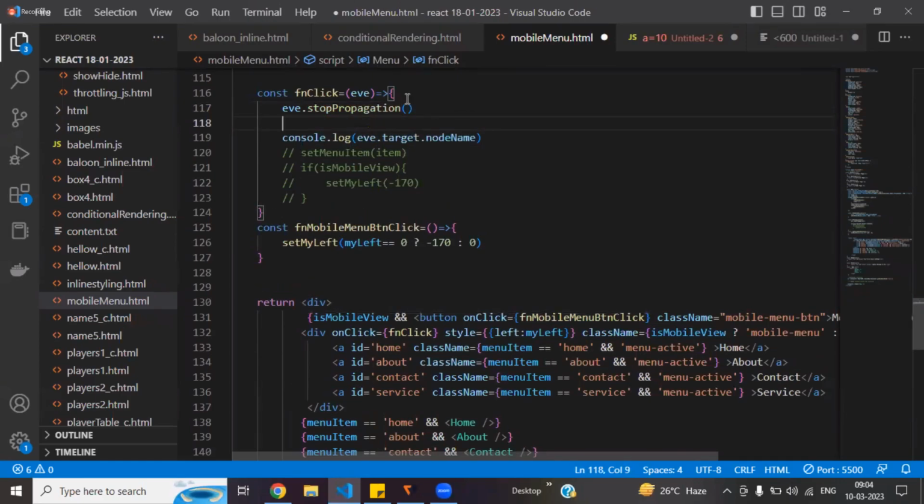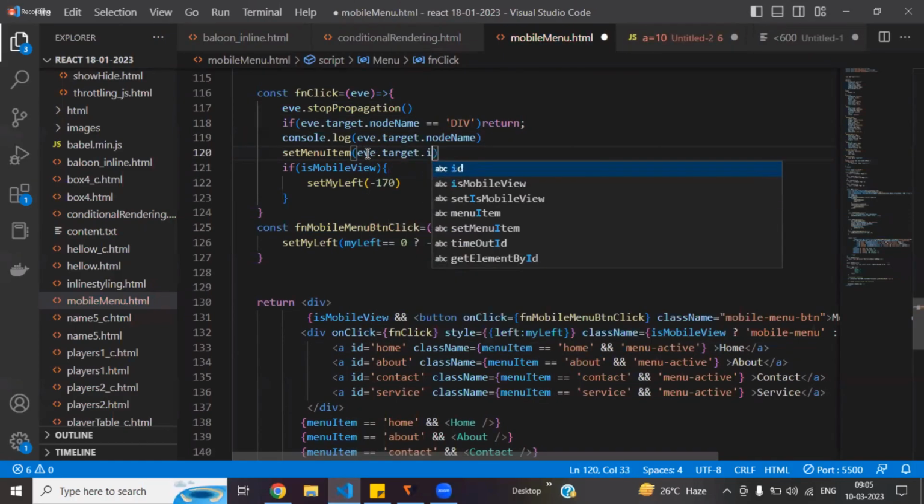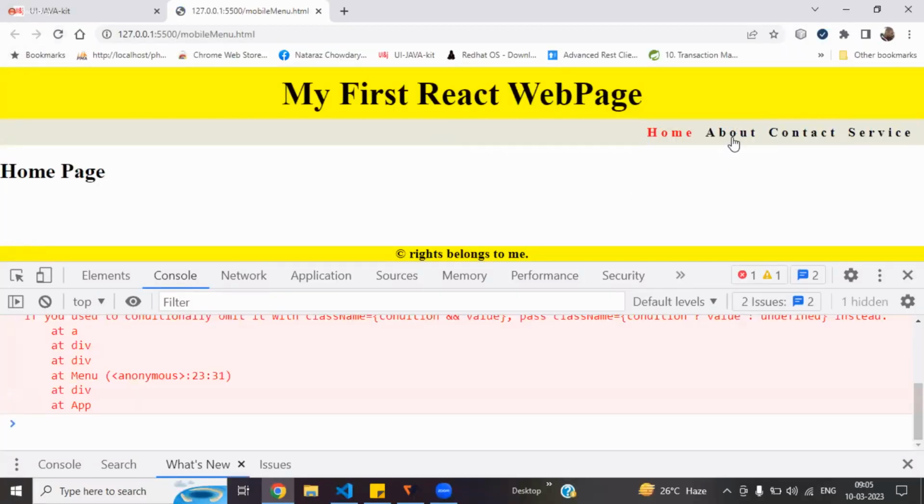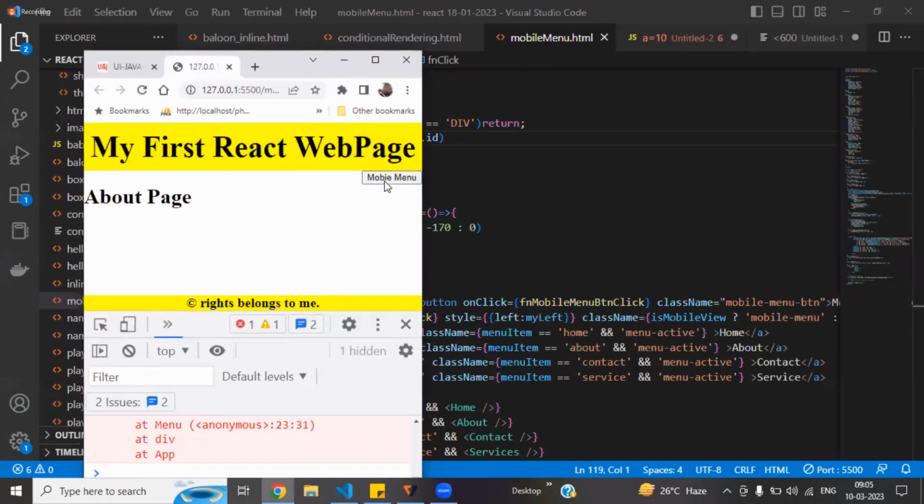The next one: if my event dot target dot node name is equal to div, from here you can return it. If it is there, then update the event dot target ID as a menu item. Yes or no? Now can you come here? Working? Okay, now nothing is happening. Yes or no? Working?